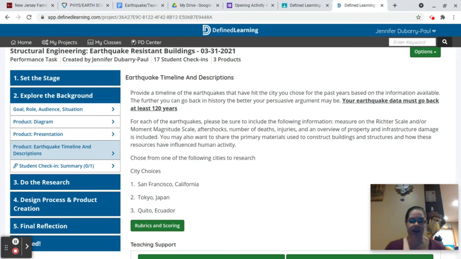You will want to think about what materials were used primarily when these earthquakes occurred. So what were the buildings made out of when that earthquake occurred? And you can kind of see how over time these materials definitely did evolve to become more earthquake resistant.